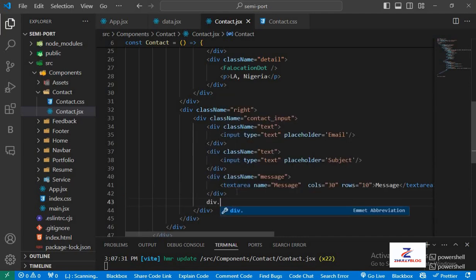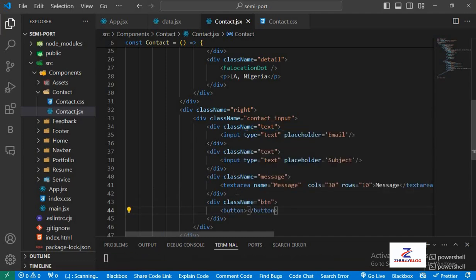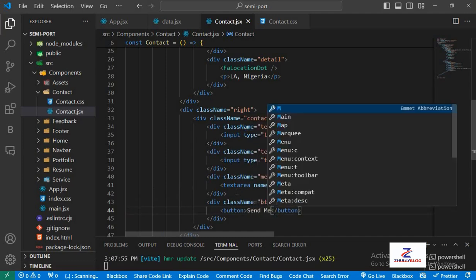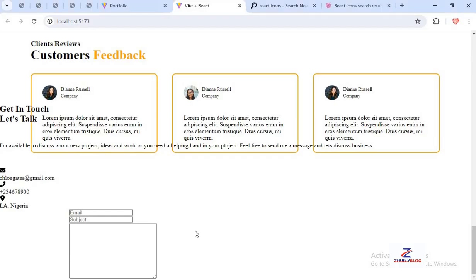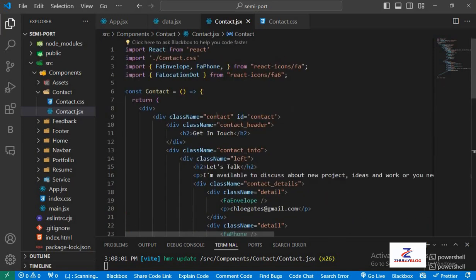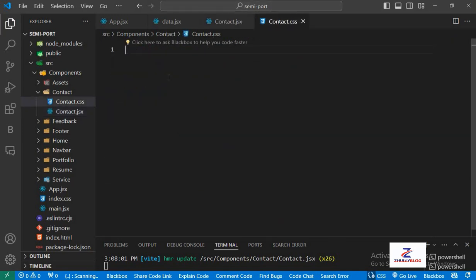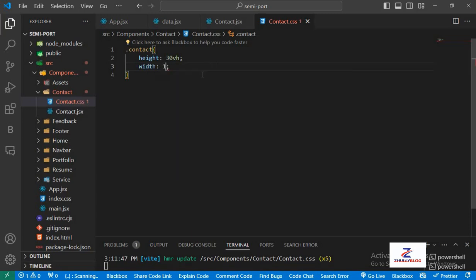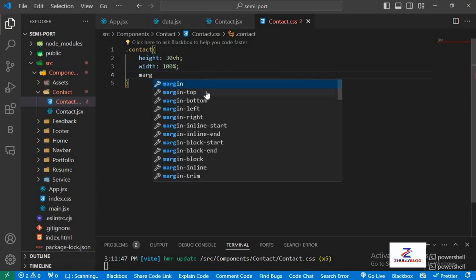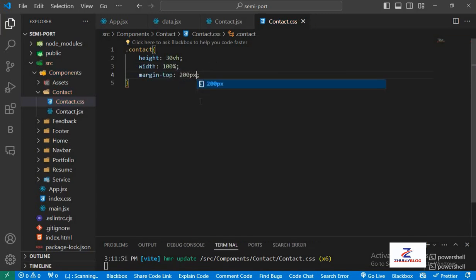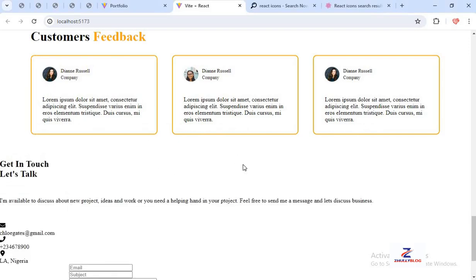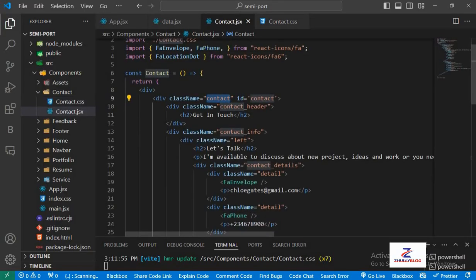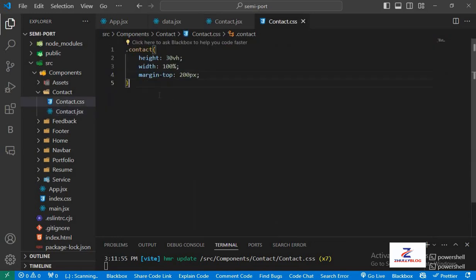So we create another div for button, then we have our button, which is send message. So if we check this now, that is the button. Now let's style it. The contact, we're going to set the height to 30 VH, the width I'm going to set to 100%, margin top of 200 pixels, so you can move down. The next thing is the contact header. I'm going to set the contact header.